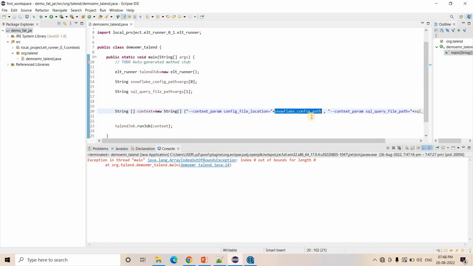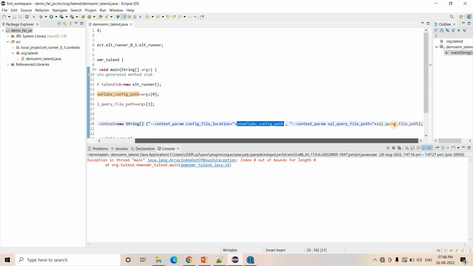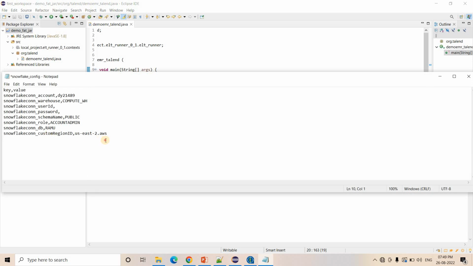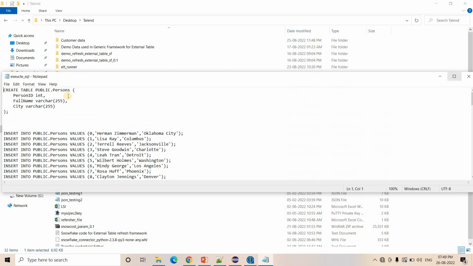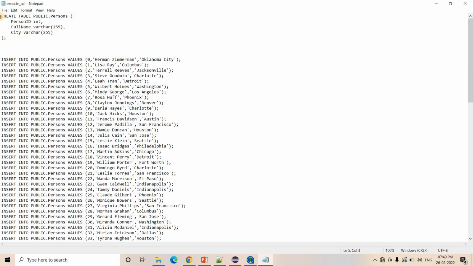The only thing we need to do is pass the Snowflake config file path and the SQL query file path to be executed. So let me just show you the files first. Here this is my Snowflake config file, where we have given all the important required context variables apart from the SQL query file to be executed, and where this particular context file will be, that will be passed as an argument. So that's all. And one more file is there which is the SQL query file. Let me show you the SQL query file. So here I have some set of SQL queries which create a table and insert some data in it. In the public schema it will load into the person table.